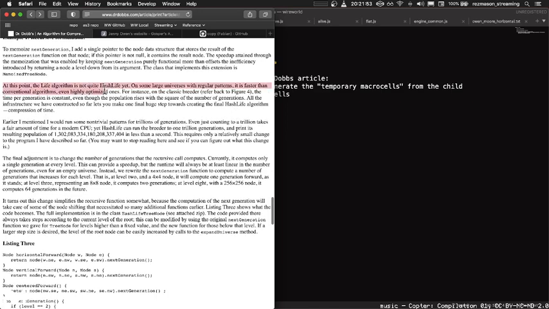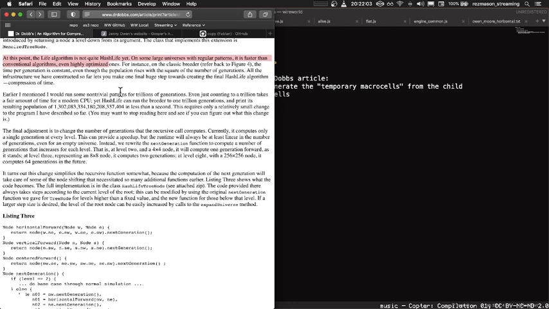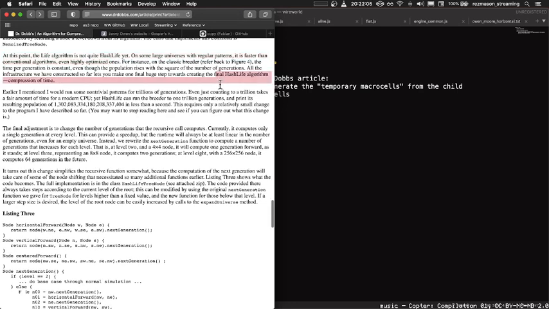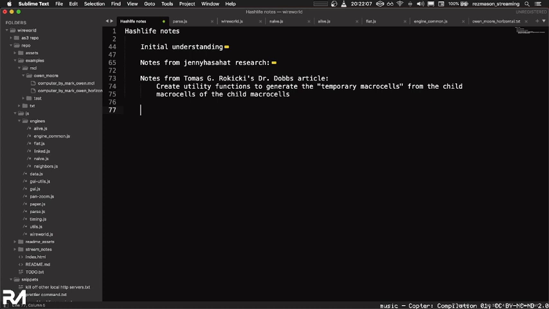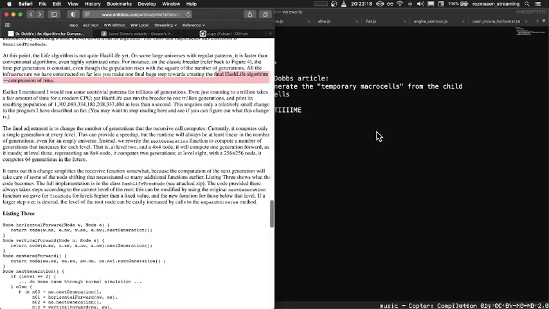At this point, it's not quite HashLife yet, correct. We're incrementally closer, though. On some large universes with regular patterns, it is faster. Blah, blah, blah. Compression of time.